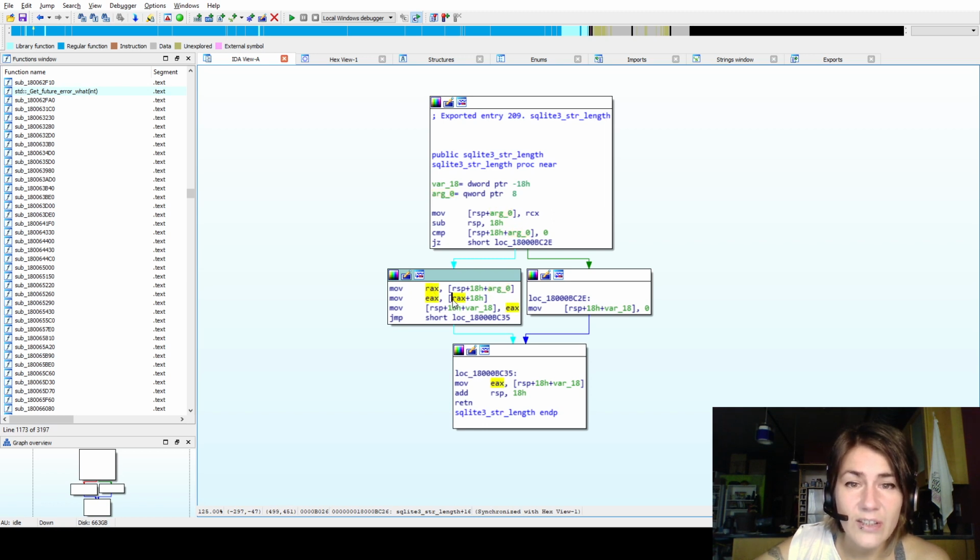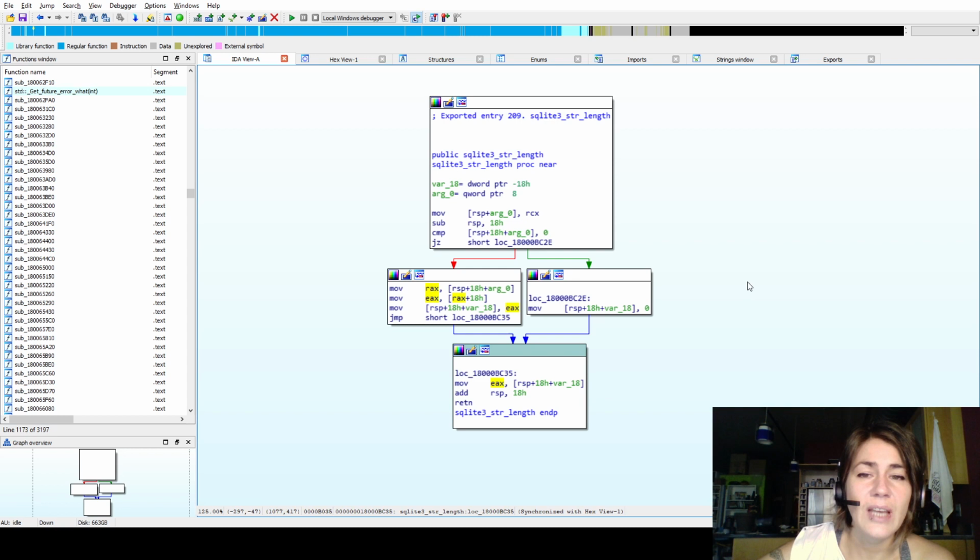We load a value from an offset. We assume this is an address, and we add an offset of 18 to that argument and load that into EAX. And then we store that value into variable 18. And then we return that value. So what happens here is that essentially we see how an object is treated.